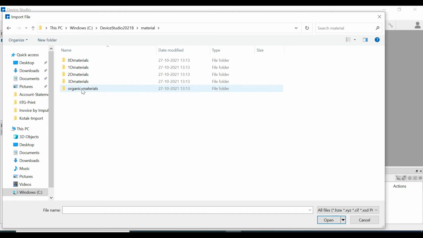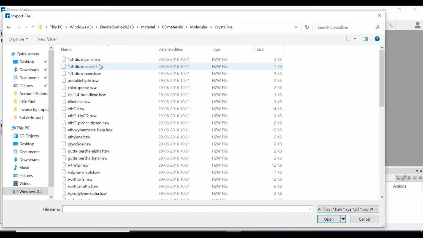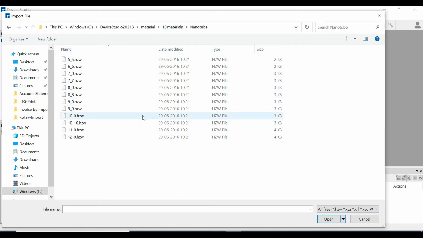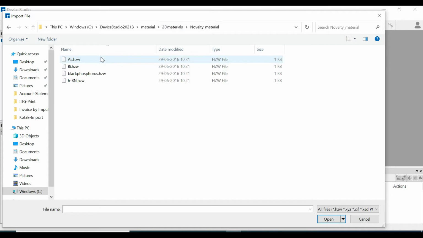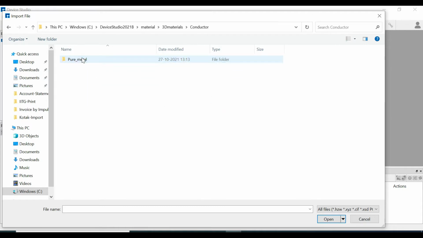I go to this material folder. There is a huge list of materials present in our local database. So zero dimensional materials, that are called molecules, amorphous materials, crystalline materials, and one dimensional materials, carbon nanotube materials, different combinations of carbon nanotubes, different chiral vectors, two dimensional materials, that is graphene and other novelty materials, black phosphorus and hexagonal boron nitrides, and three dimensional materials, all conductor, insulator, layered materials.